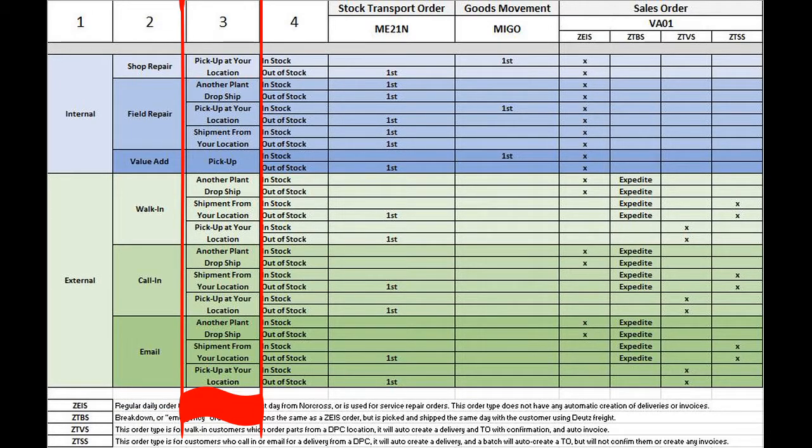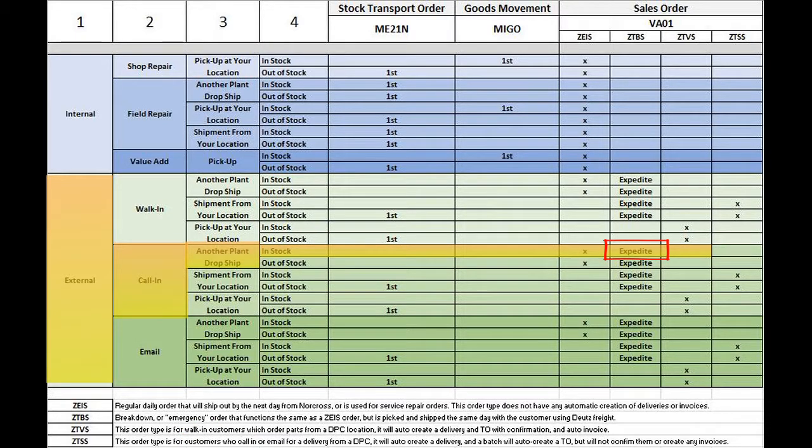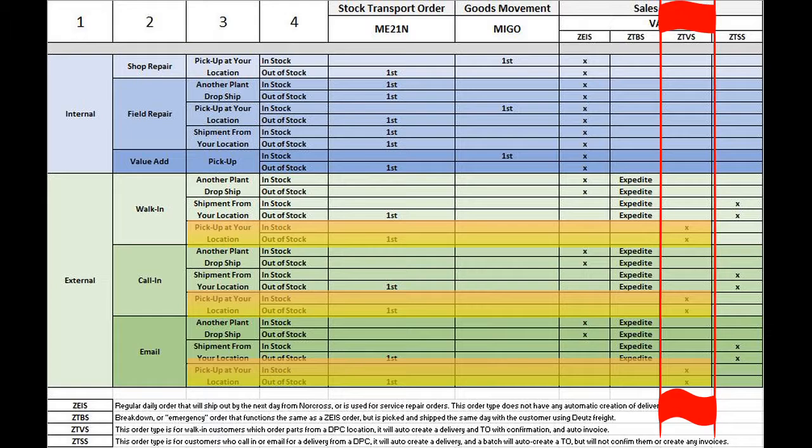Third, you will need to know the delivery method the customer is requesting for the part. This is very important because expedited sales orders need to use a different sales order type in SAP, and also because walk-in customers will use an order type that automates some functions, and expedites the order creation process.